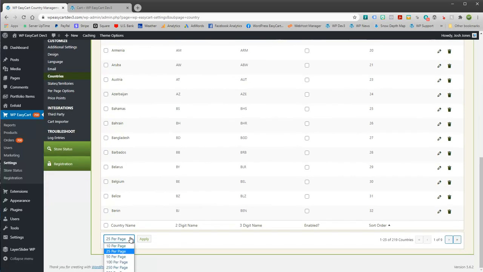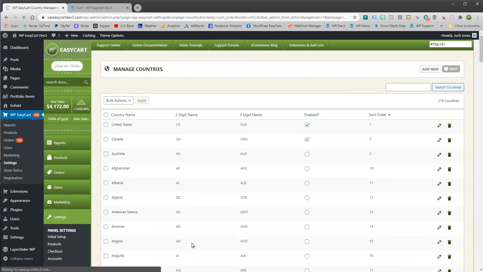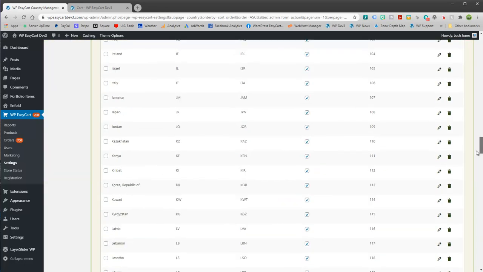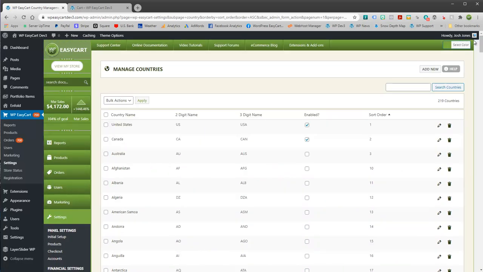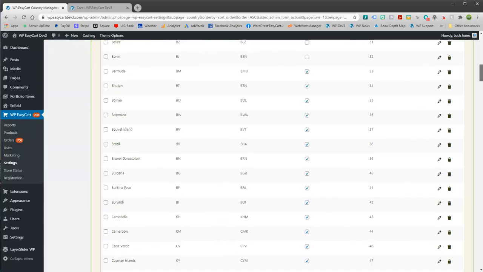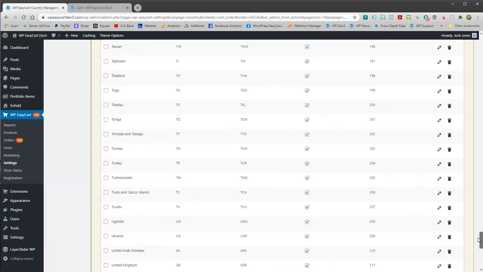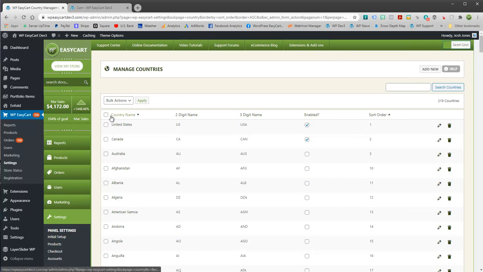So for example, I can come down here and you can see we only have 219 countries. I'm just going to do 250 per page, and you can see now I've got all of them on here. You can see enabled, they're checked. There's a few on here that are disabled, but almost all of these are enabled countries. And so the easiest thing to do is to just highlight all of them, uncheck the ones you want to keep, and then I'm going to come up here to my bulk actions and I'm just going to disable them.